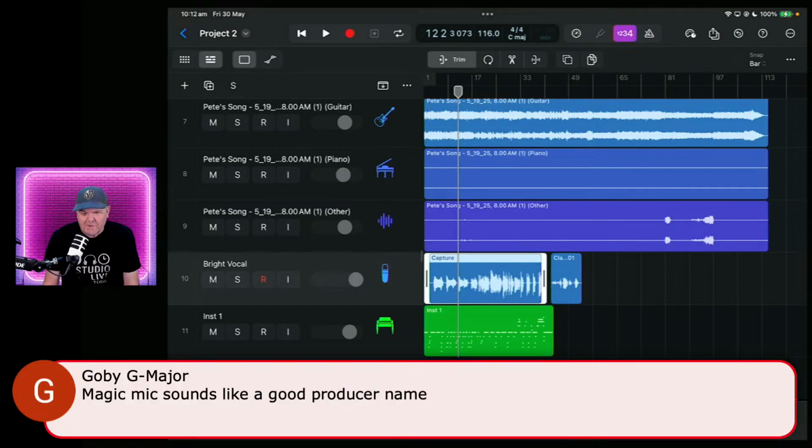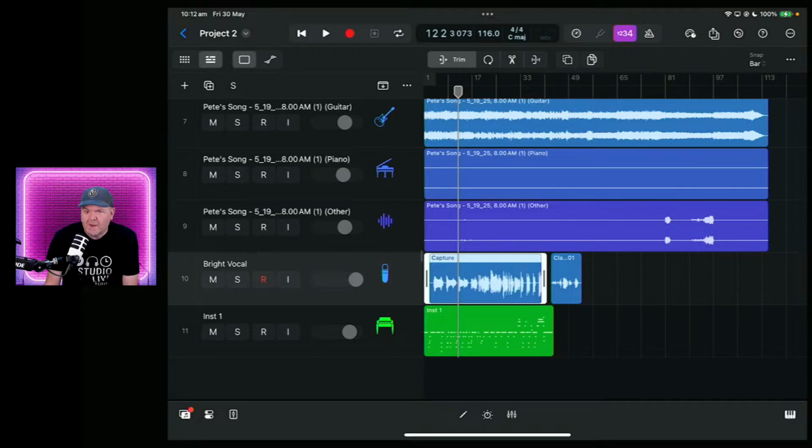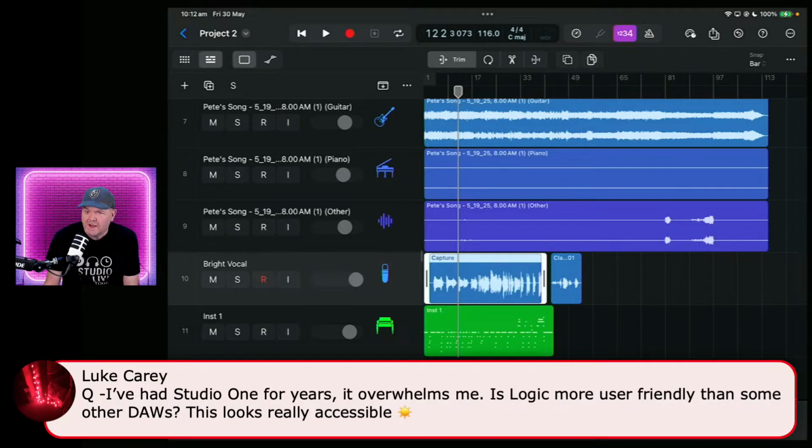All right, before we move on to the next one, if you do have any questions, please go ahead and put a Q in front of it like Lou Carey's done. I've had Studio One for years. It overwhelms me. Is Logic more user-friendly than some other DAWs? Looks really accessible. Yeah, it is.